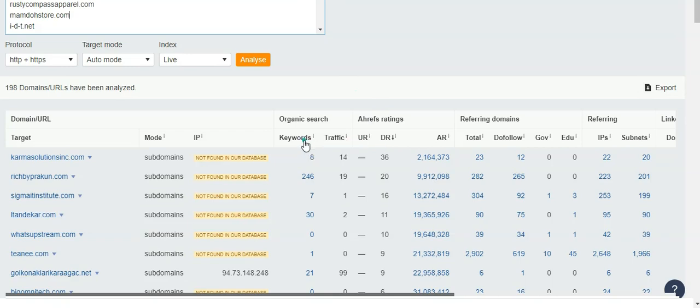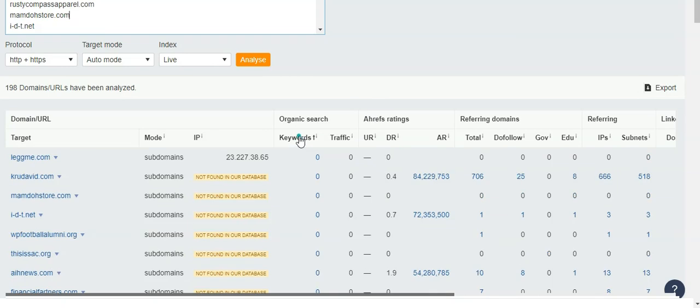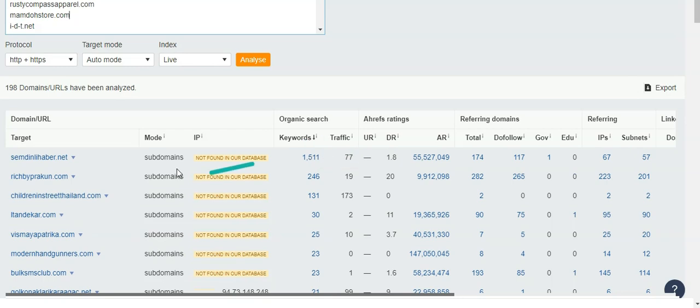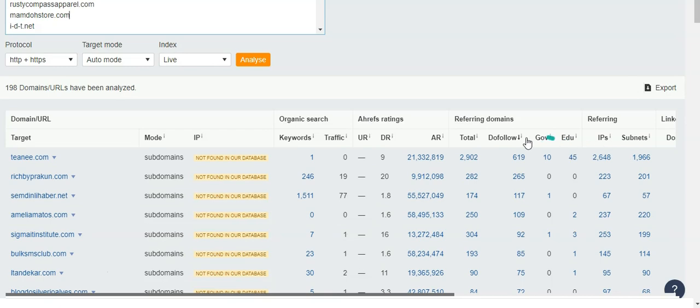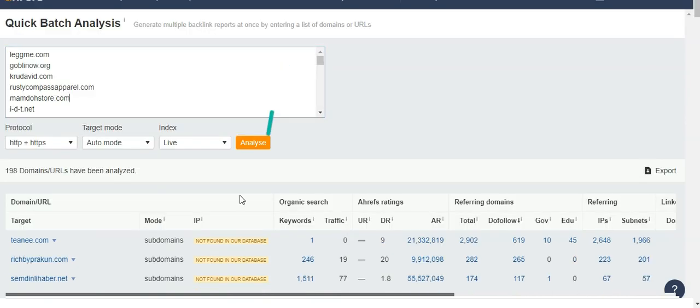Similarly, we can filter these by keywords as well. So if you want some domains which are already ranking for keywords, you can just pick some of these domains as well, but you will have to analyze them deeply. Similarly, if you want to sort by dofollow backlinks, you can do this. And then government links, edu links similarly as well. So yeah, that's it for this video, and in the next video we will analyze three or four of the domains we have selected for further analysis.